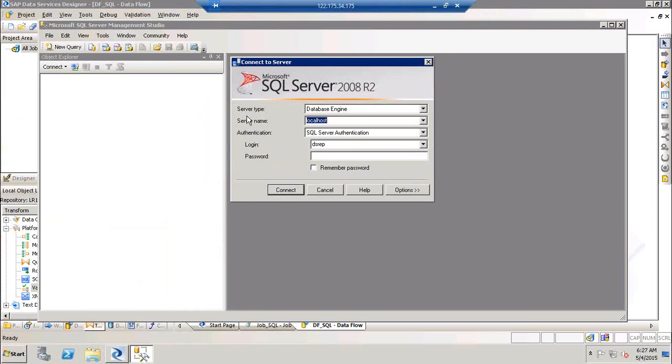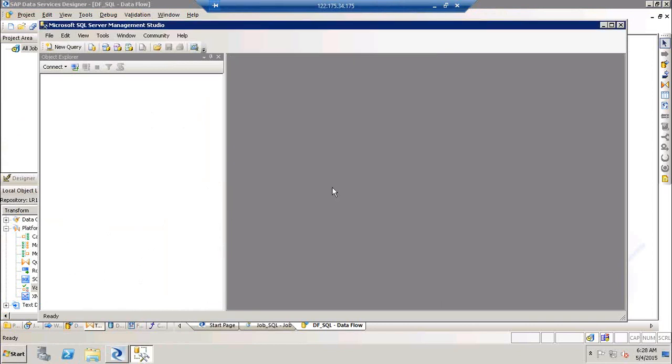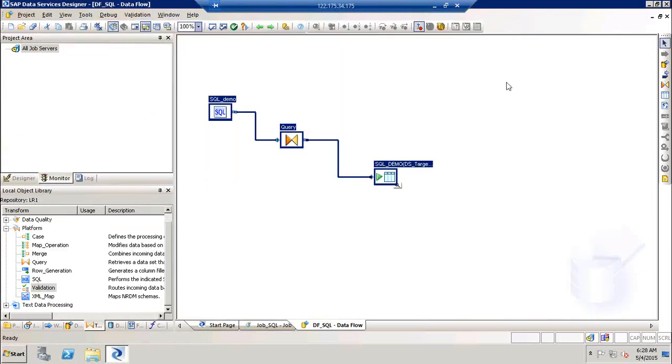Right. So just in case you don't know the server name, you can just type localhost and you can proceed with the connection. Okay, thank you. Right. Thanks, Zephyr.